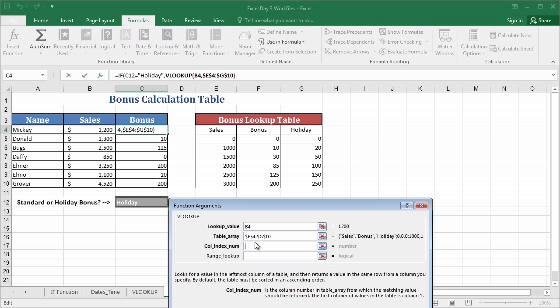And now our column index number. In this instance, we're trying to determine the value if true, meaning that this says holiday and they should be getting the holiday bonus, meaning the column output should be 1, 2, 3. It's the third column from the left.